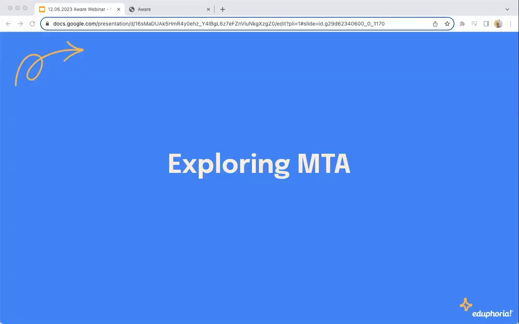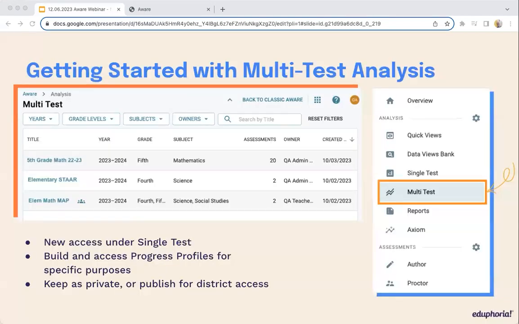Let's take a deep dive and explore MTA, multi-test analysis. I'm going to show you a series of slides that will show you each of the four views we have within multi-test analysis one at a time, including the configuration options. And then I'm going to break off and show you a live version of one we have in one of our demo and test sites, one of our dev sites, so you can see some of the cool little minutiae we've built in with multi-test analysis as well. So let's talk about getting started.